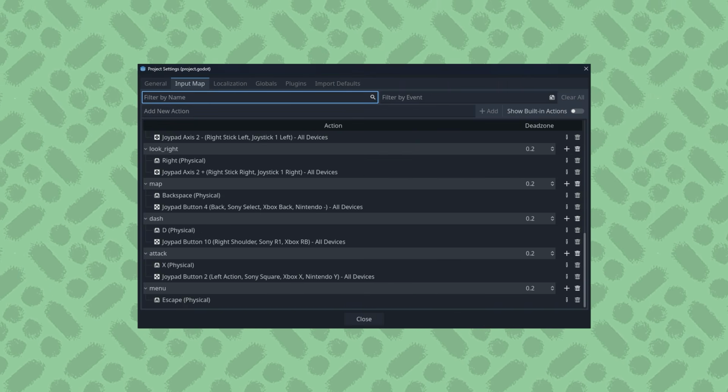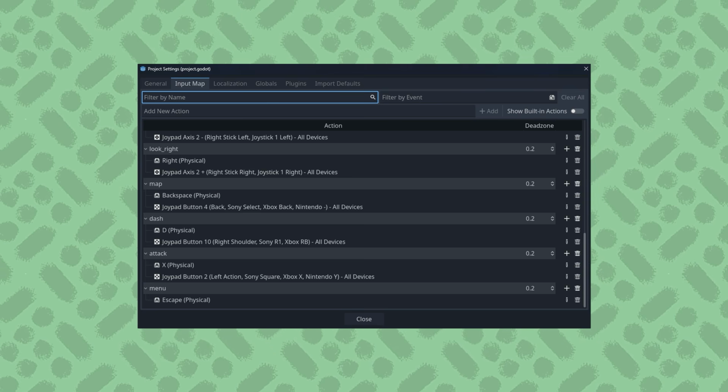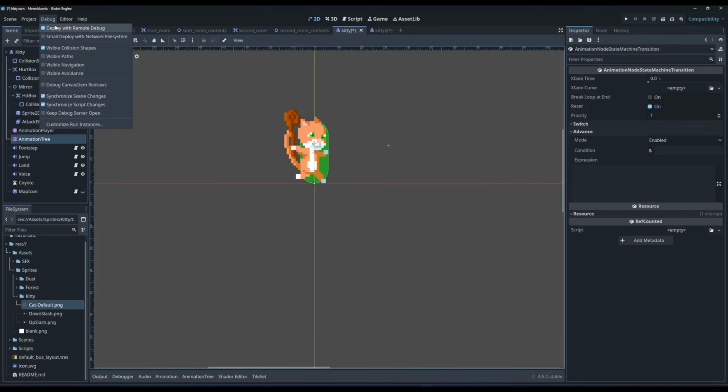After setting up the input map to include dash and attack buttons, then an input handler script to react to these input actions, telling the character to do these actions, I'll turn on visible collision shapes from the debug menu and run the game.